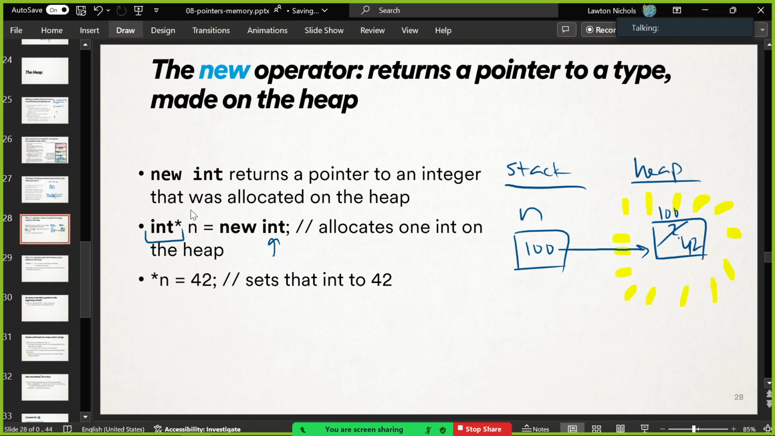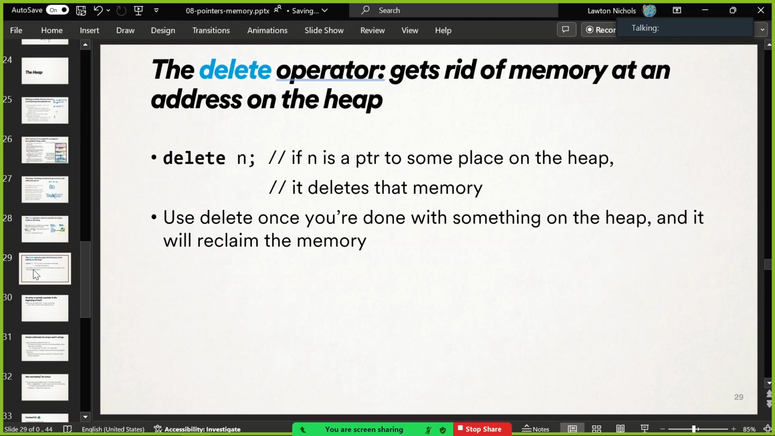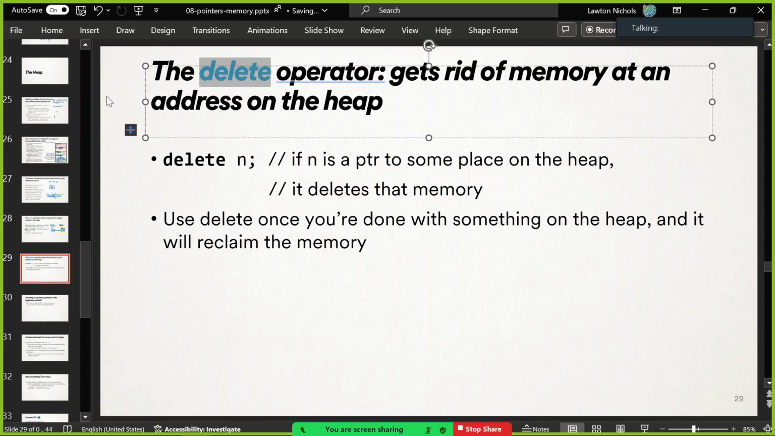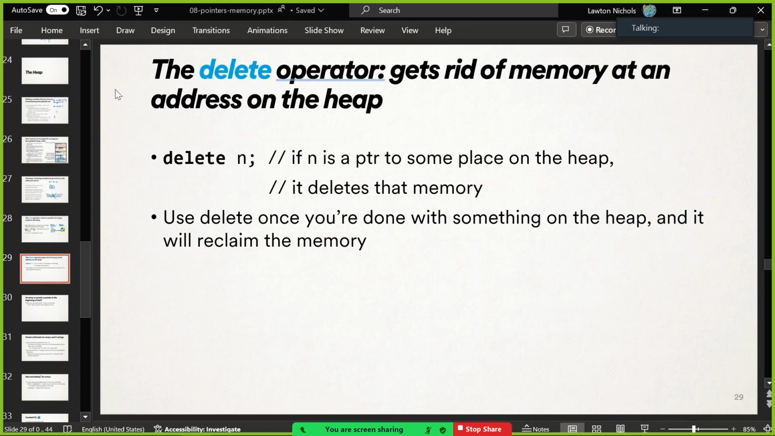I'll go to code in just a slide, I think. But let's talk about how to get rid of stuff now. The whole power of the heap is that you can remove memory that you make, and it's called the delete operator. So every new should have a corresponding delete. That gets rid of memory at some address on the heap. You say delete, and then you give a pointer. You give the address of somewhere on the heap that we would like to get rid of.